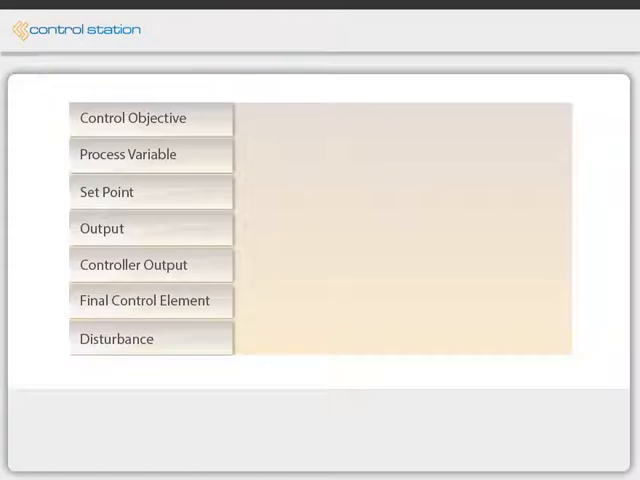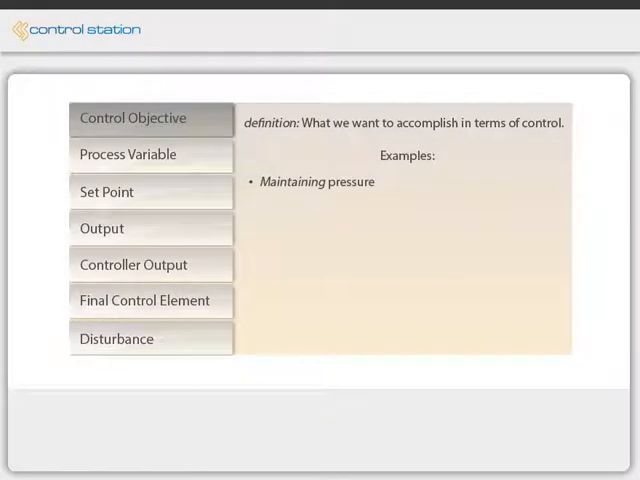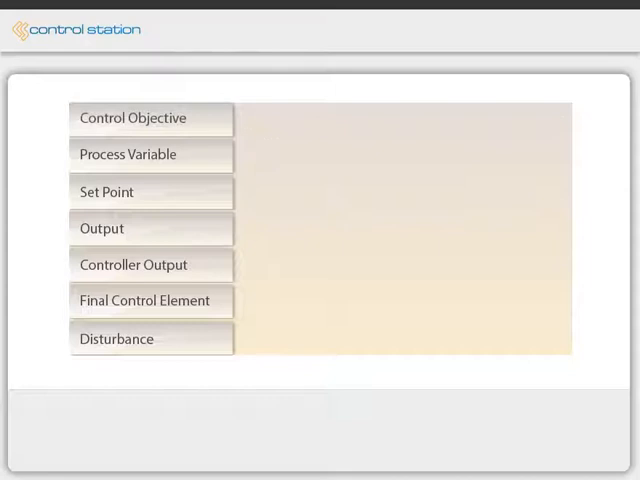Control theory and practices are continually changing, but the terminology used to describe them is essentially unchanged. The control objective is what we want to accomplish in terms of control. For instance, do we want to maintain the pressure within a certain range? Or maybe we want to increase the temperature in a heat exchanger and maintain it at a new level.